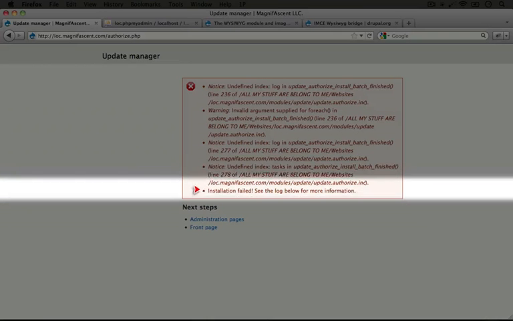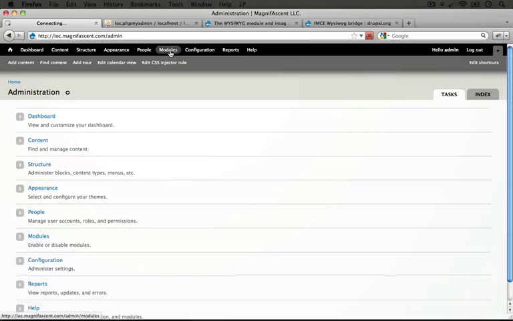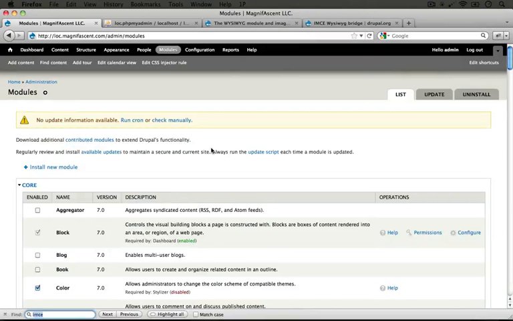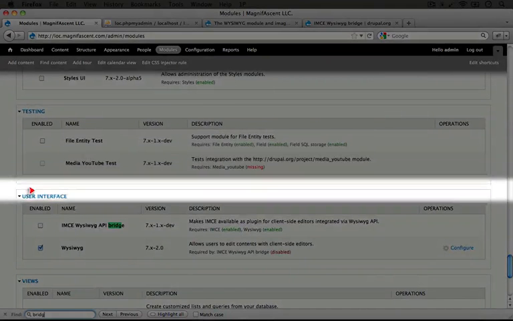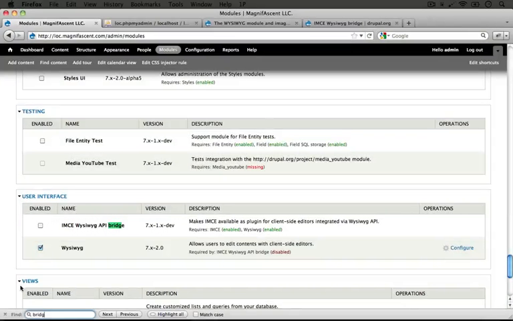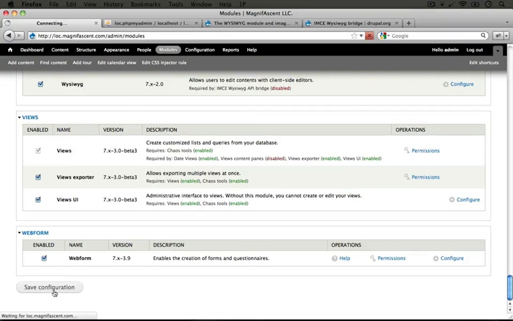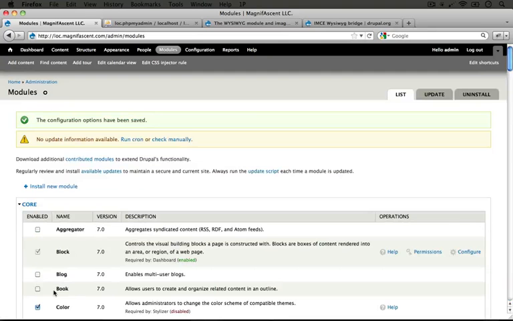But let's go ahead and see if this was true and installation actually did fail, or if it's just throwing up some errors because it's complaining about something. So let's go to the administration pages and then navigate to the modules page again. And then let's do a browser search for bridge. Okay, here under user interface is IMCE Wysiwyg API bridge. All right, so let's go ahead and enable this and click Save Configuration. So again, those errors that we saw were just its way of saying there was a problem with this download process, but it didn't mean that the download actually failed.